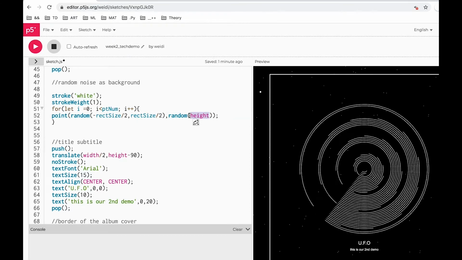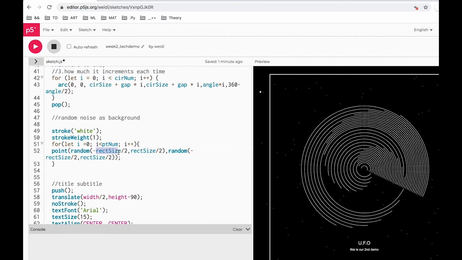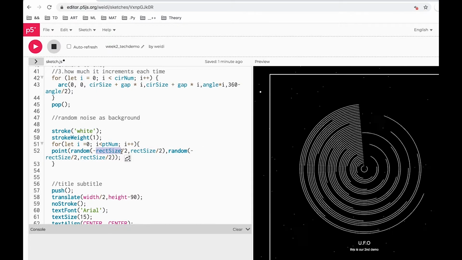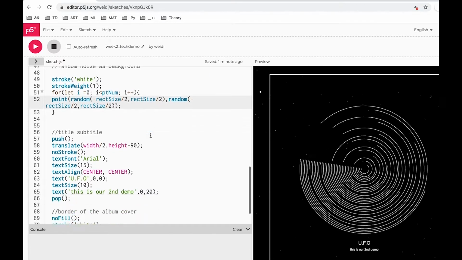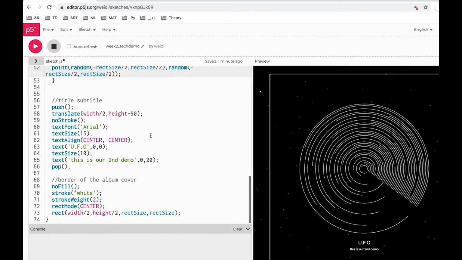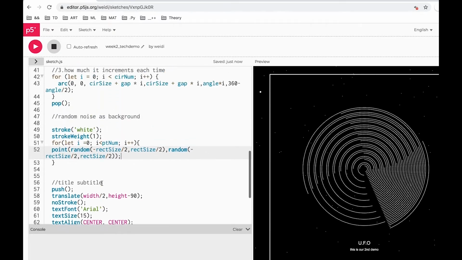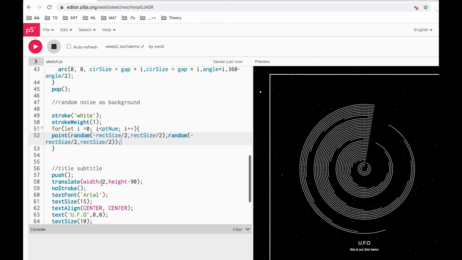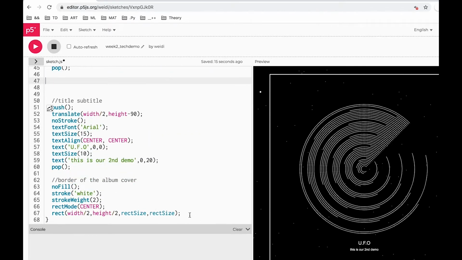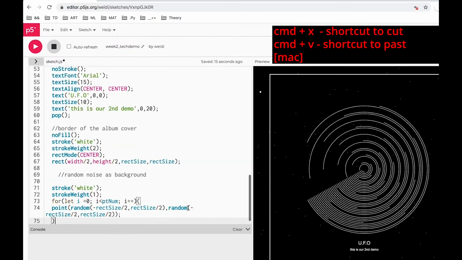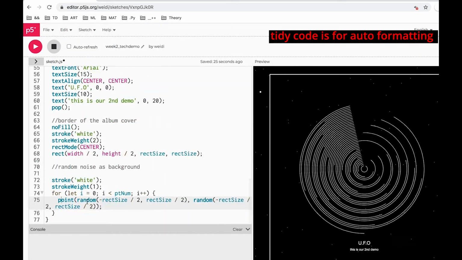And we also need the same for the height, because we set rectangle size divided by 2, which is actually based on the same coordinate system as the rectangle we draw. So maybe we can create a push and pop for both parts. Let's cut this part and paste it here. Okay, let's use tidy code to clean up a little bit.